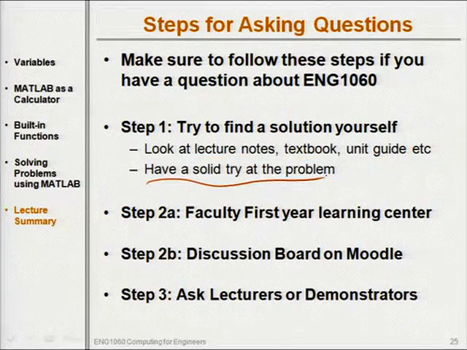Have a solid try at the problem. So don't give up straight away. Make sure you give it a good try. Take your time, write down the steps.